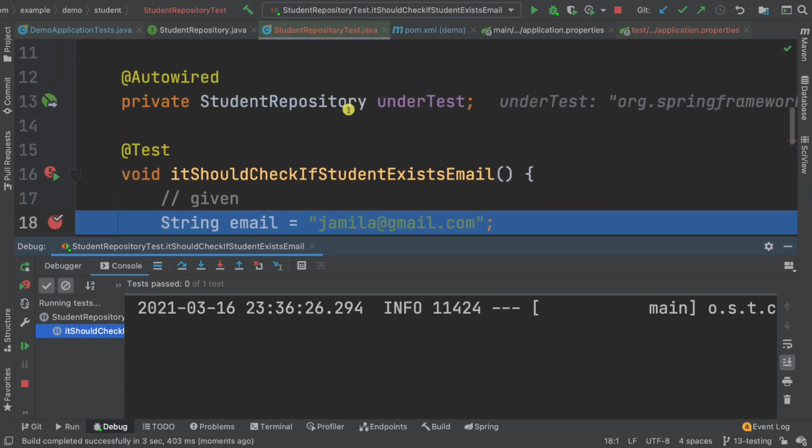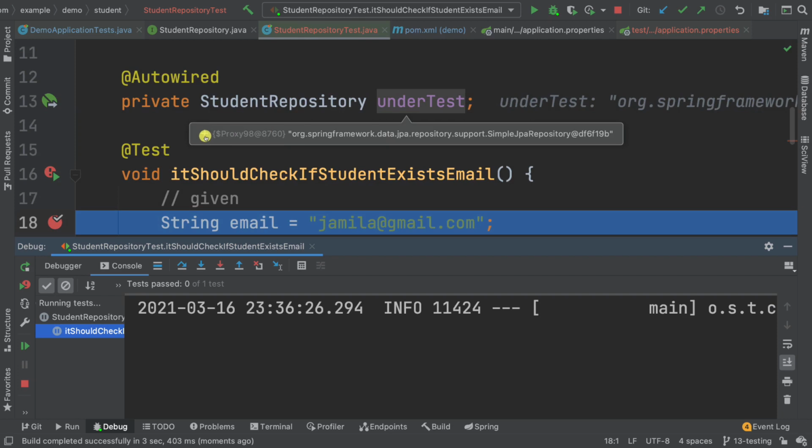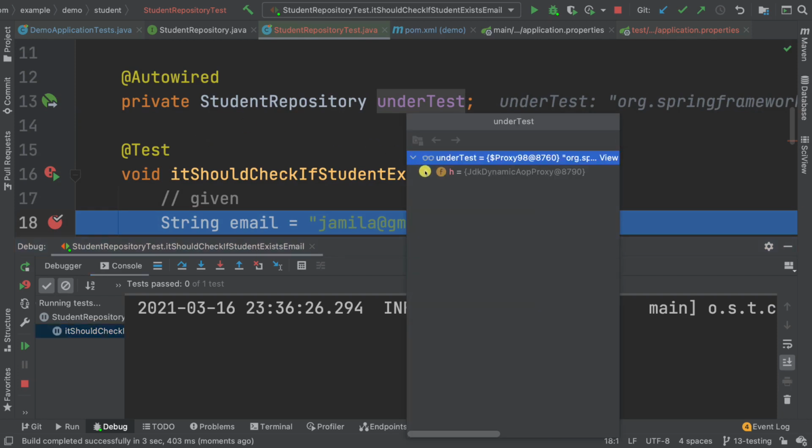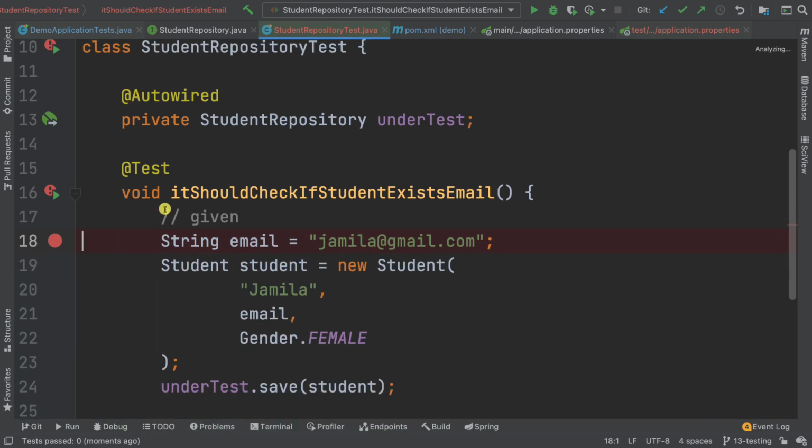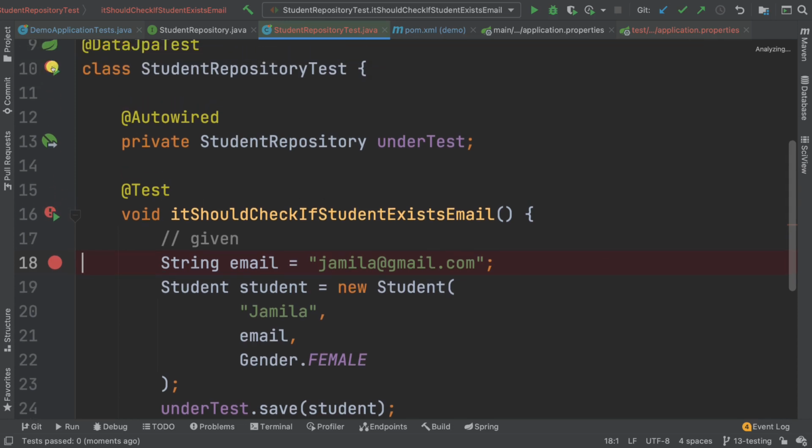But if I inspect the underTest right here, you can see that this is a JDK dynamic proxy and we can use it. So let me just stop this for a second. And then here, let me collapse this. Now, remember before this failed. So let's run the test again.